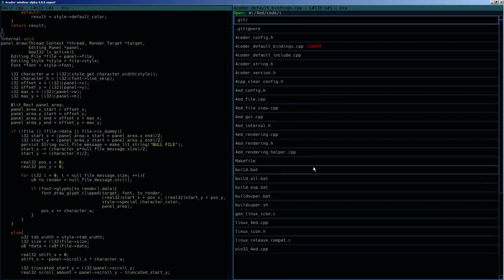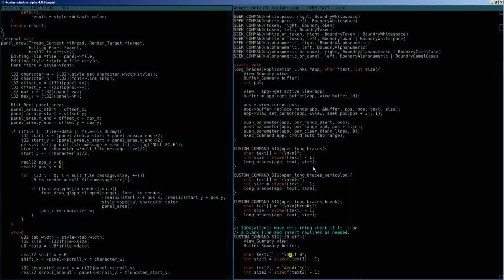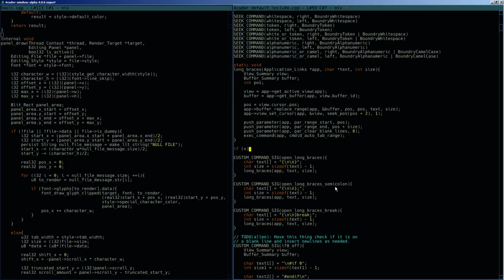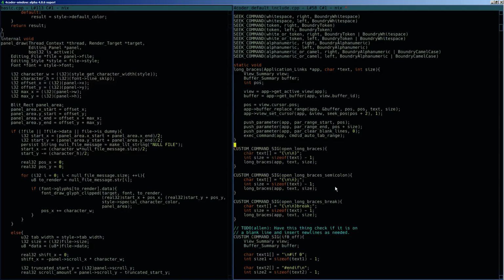So if we go to the default include, we can see some examples of other great features. For instance, here we have a thing which writes out a pair of brackets and maybe puts a semicolon or a break after it depending on what you're doing, which I have bound to control brace and control shift brace and stuff like this, so that I can automatically create a pair of braces anytime I want. I can just go if x, boom, right? So with one keystroke, I've written the open brace, the close brace, and put my cursor where I wanted it. And that all goes through this long braces function here, right?